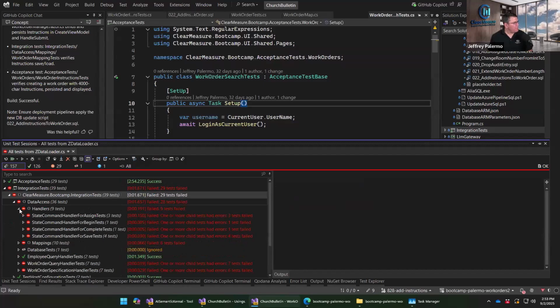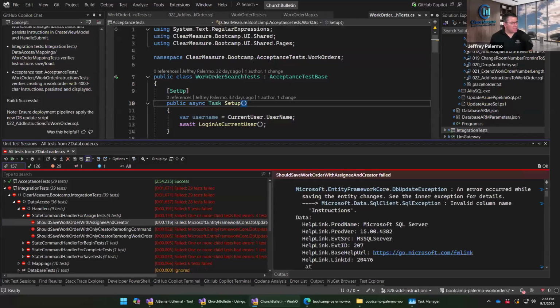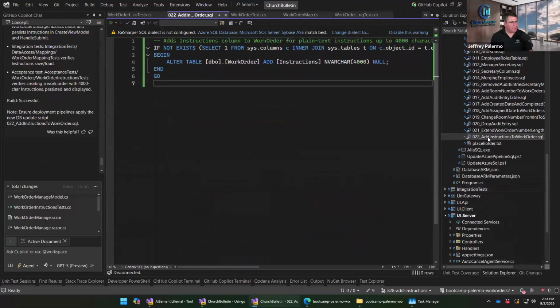Hold the phone. What do we have here? We have some failing tests. What does it say? Invalid column name instructions. Well, yeah, because our local database doesn't have that file. We created the alter table.